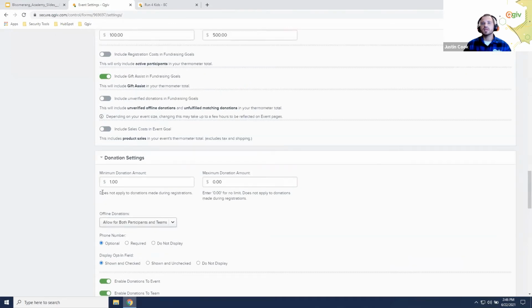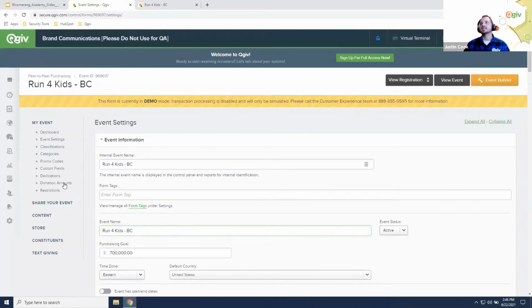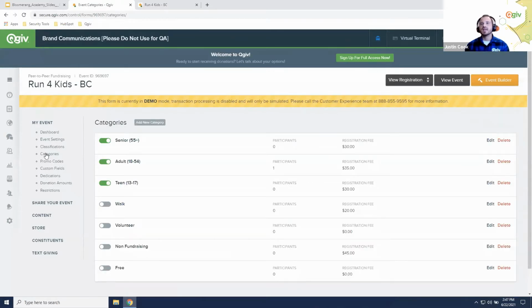So the next thing that we need to do is to add a category for people to register. This is the last step that we need to do before we can actually start accepting registrations. And categories is essentially what your registrants are going to register as or register for. As you can see here, we already have a few categories set up based on age and participation, whether they're going to be in the walk, whether they're going to volunteer, or if they want to be a non-fundraiser.